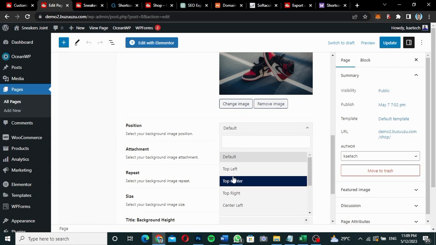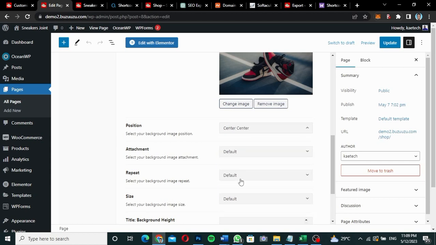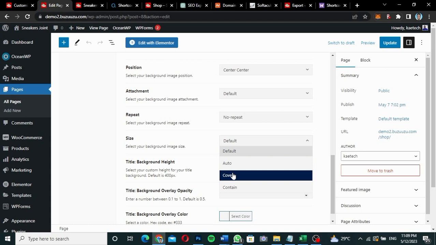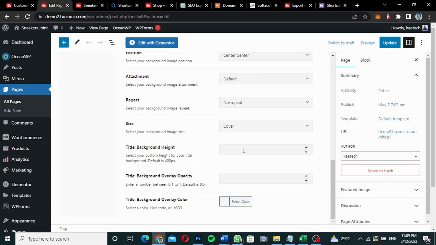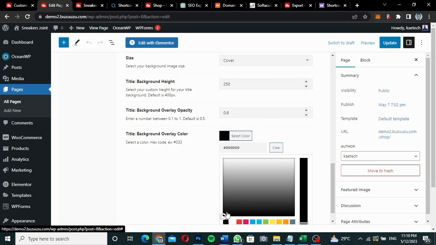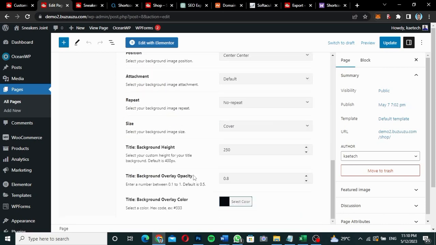Now the position, I'm going to say center, and then the attachment, I'm going to leave it to default, no repeat. Size is going to be cover. Okay, and then the title height is going to be 250, and then the overlay, I'm going to say 0.8, and then over here I'm going to give it a dark overlay. So it's going to have a very dark overlay. As you can see, it is a dark overlay, and that is it. So I'm going to click on update.